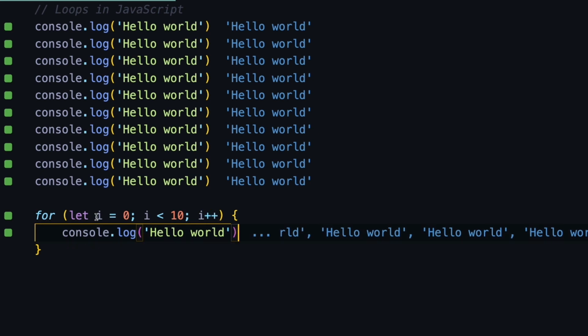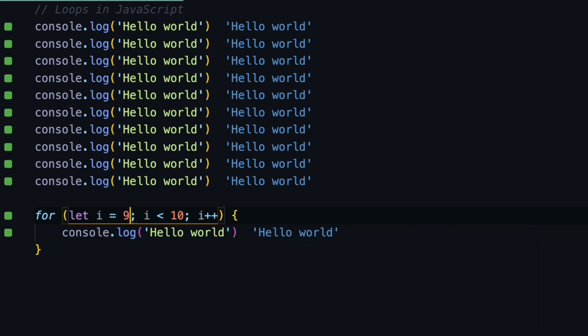This means that on the first iteration we have i as 0 and we log the message hello world. On the second iteration we have i as 1 and we also log hello world in the console. This continues until i is 9 and we log hello world one more time. Then when i is equal to 10, this condition is false, meaning i is not less than 10, and in that case we stop executing this for loop.